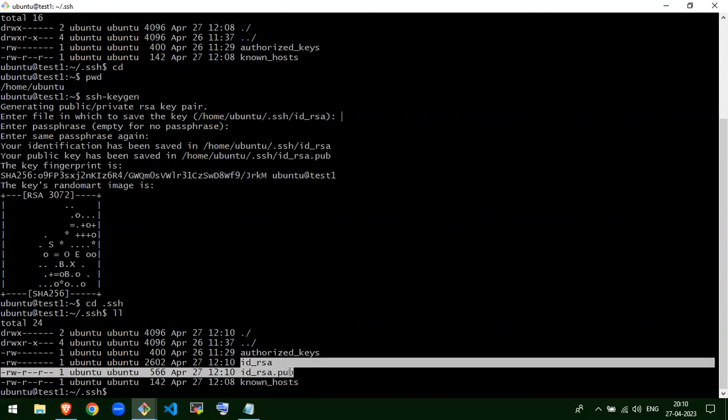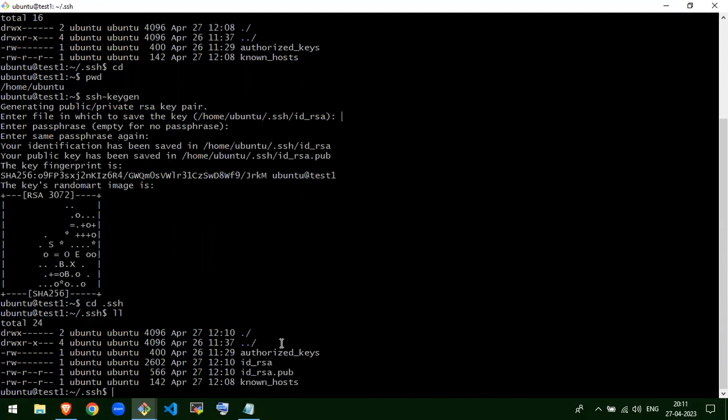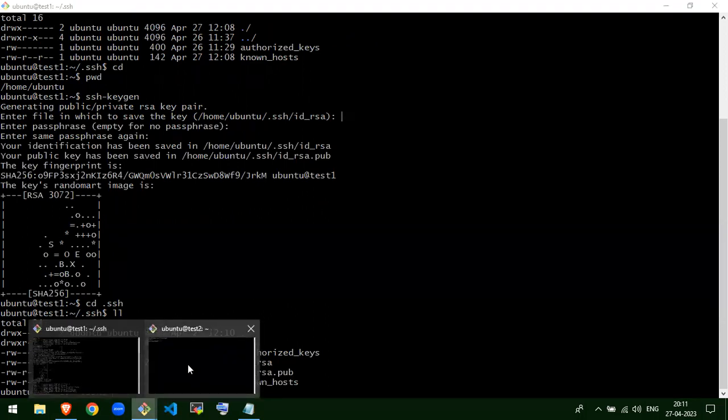Whenever these two file contents match, the authentication is successful and the two servers can communicate. So in my first server, I already have the private key, id_rsa, and in the second server, we need to copy this public key. Before copying, let's go to the second server.